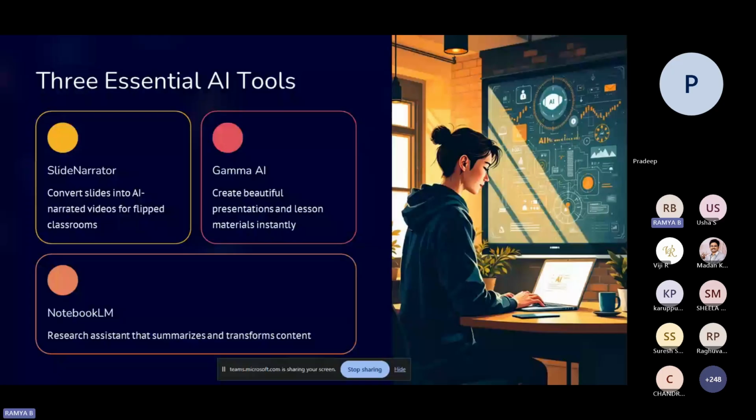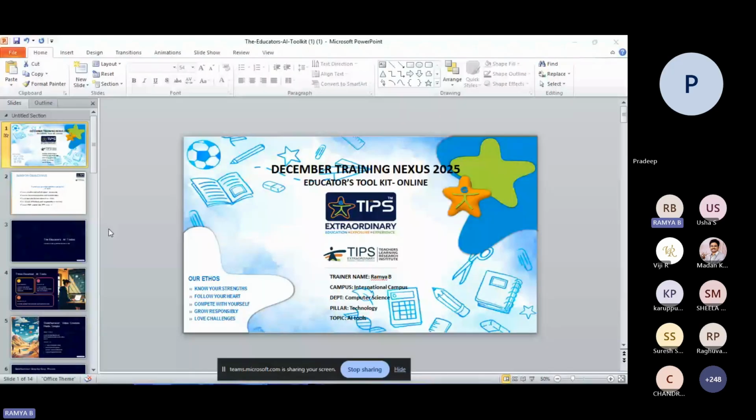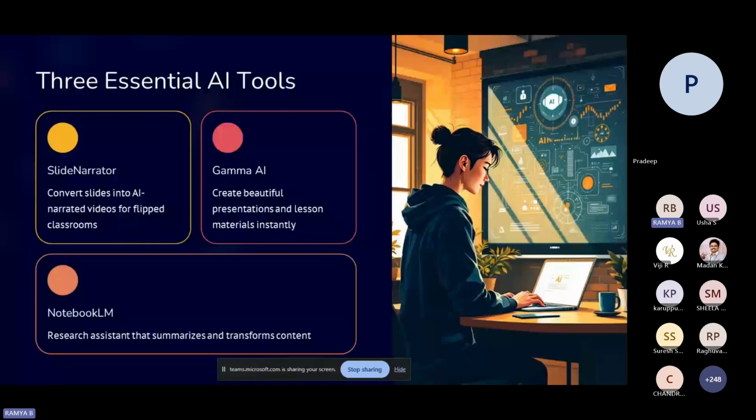After getting the notes and summarizations from this tool, we can easily convert them with the Gamma AI tool into a presentation. Finally, once the presentation is done, you can get the slides narrated with AI voices, without narration by the teachers or the students. So it's like a flipped classroom. Now we'll directly start with the first tool, the hands-on journey.